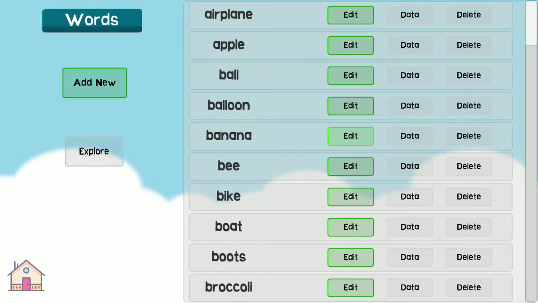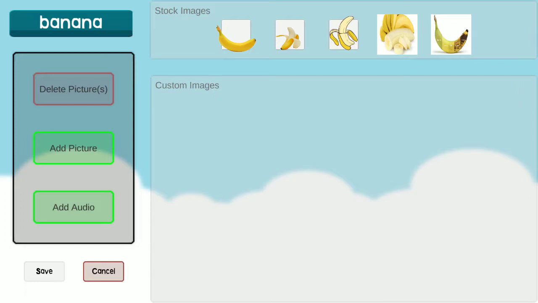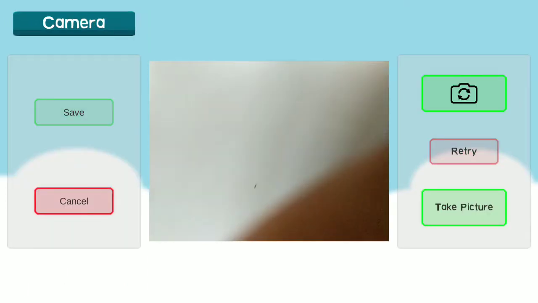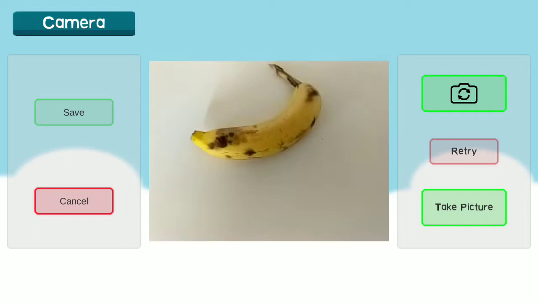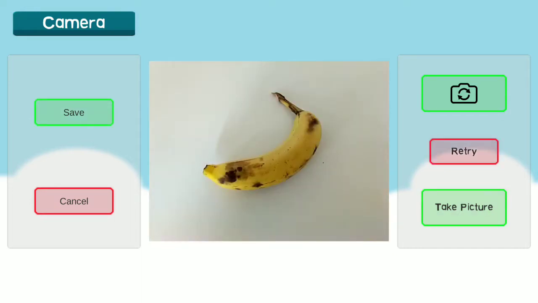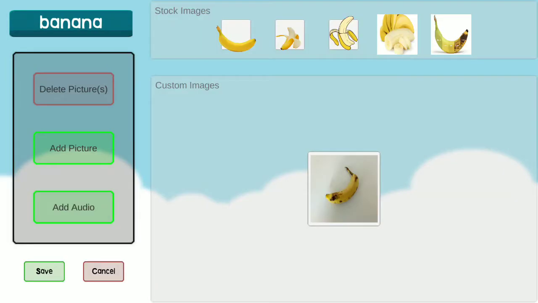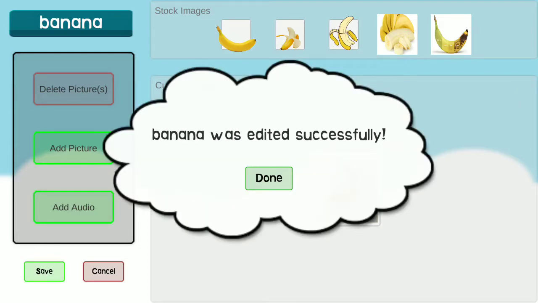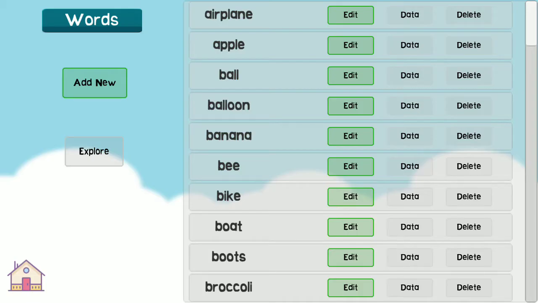So we'll try this one, edit banana. I'm going to go into my fridge here and grab a banana and add a picture. And take picture. There we go. Looks good. Save. Now I've got a custom picture of a banana. And save. And just as easy as that.